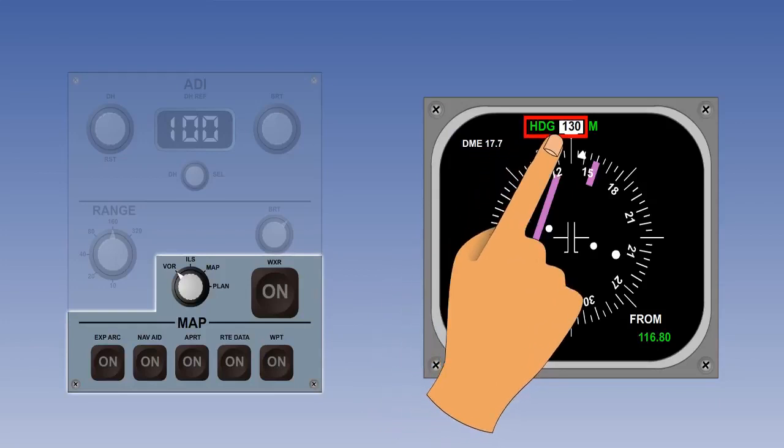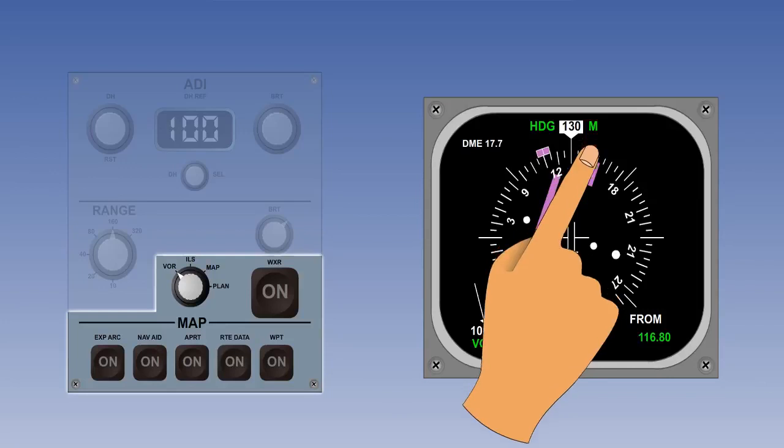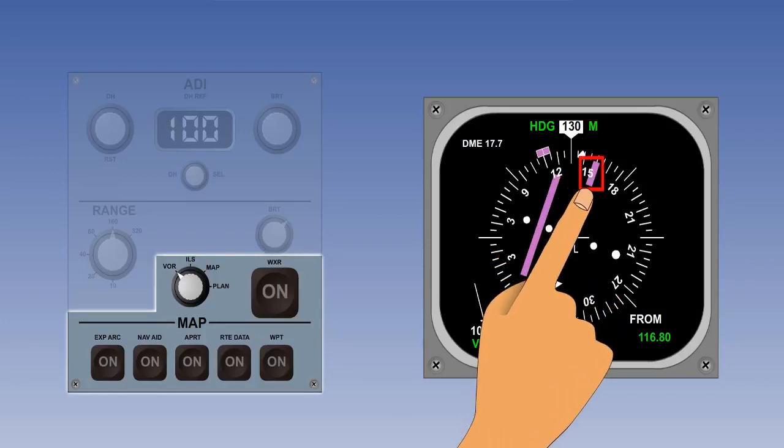Next, the current heading is shown in the window at the top of the compass rose, and in this example we can see it is a heading of 130 degrees magnetic. Note that the heading reference selected is magnetic north in this instance, because heading may also be referenced to true north if desired. If we look now at the information overlaid on the compass rose, we can see that the course selection is displayed by the magenta course indicator, which in this case is showing a track set of 150 degrees.